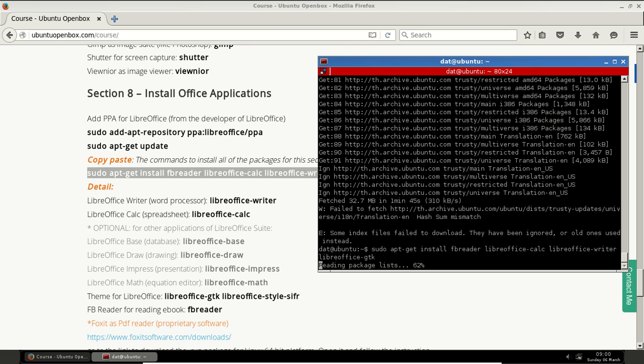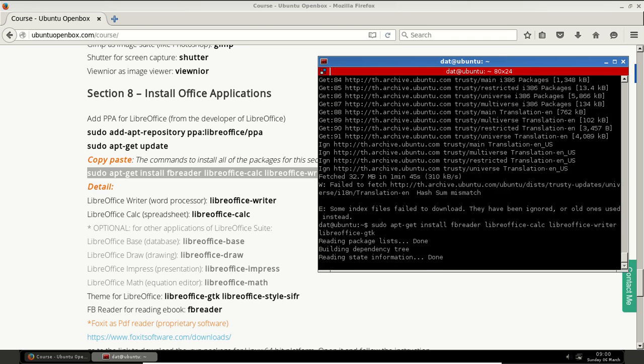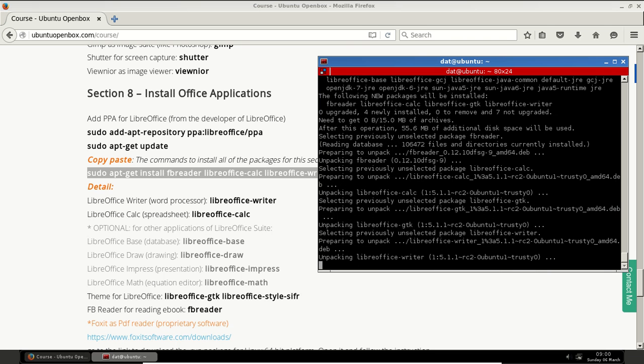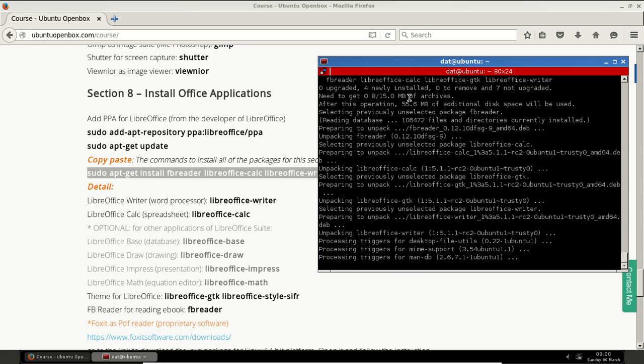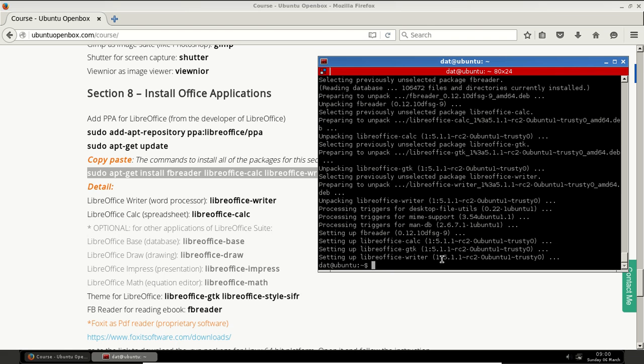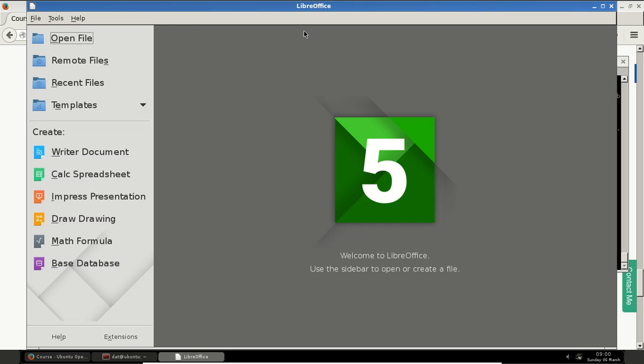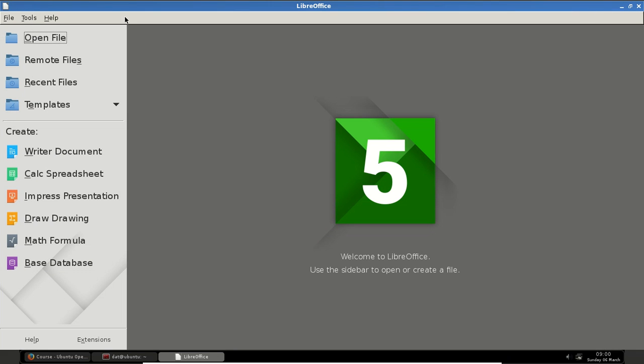Enter. Need to get 15 megabytes. Okay, so all the packages have been installed. Let's start it. So libreoffice, enter. This is for starting the Office suite, the LibreOffice suite.